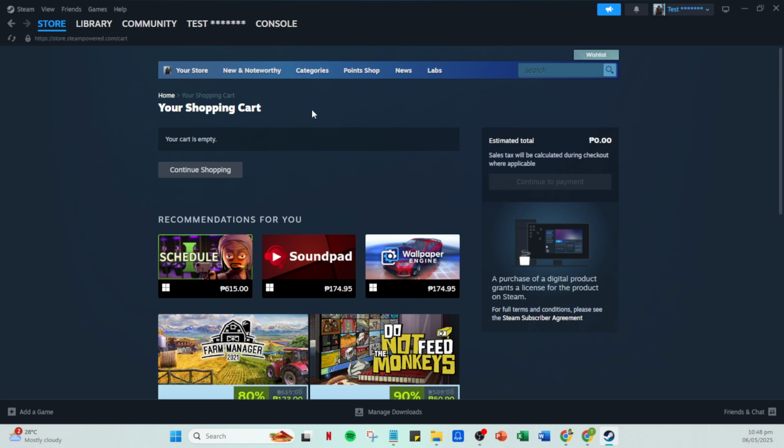And there you have it, a clean and easy way to manage your shopping cart on Steam. Follow these steps anytime you need a little digital decluttering.